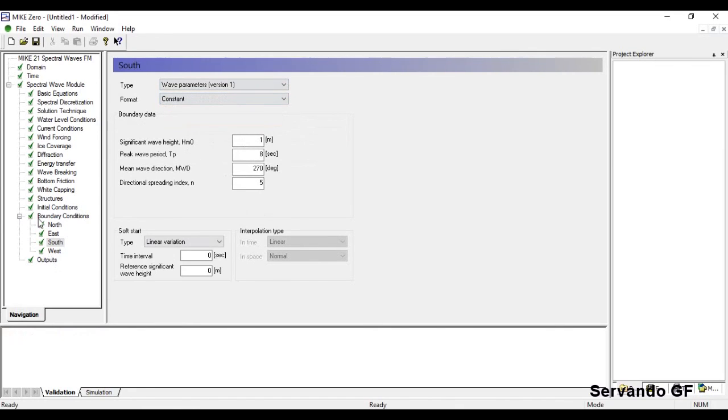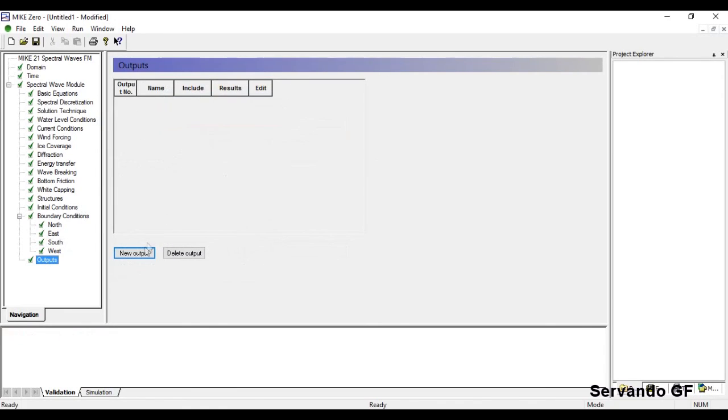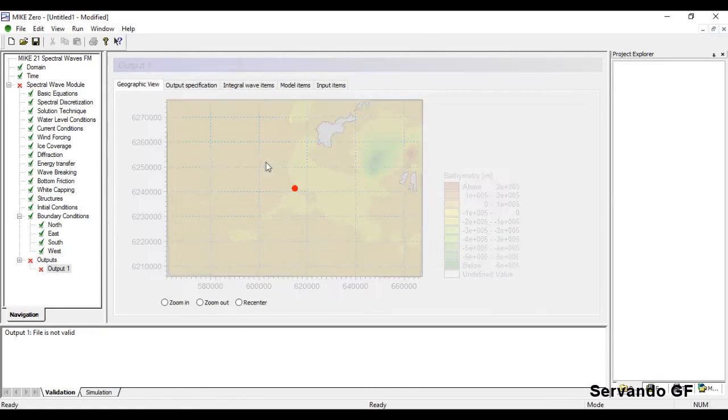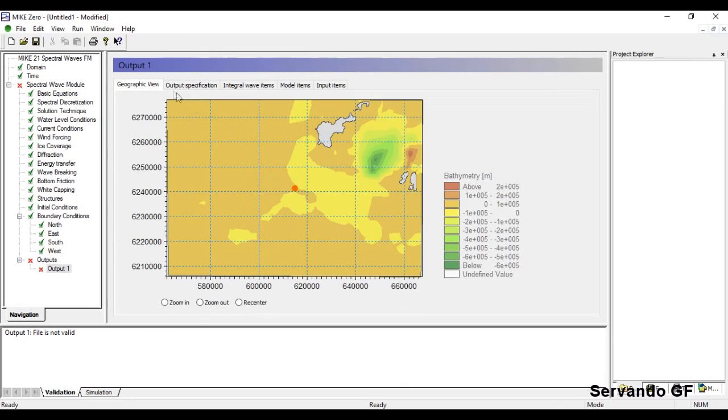And at the end of the whole story, outputs. We're going to define a new output. We're going to go here to edit it. Different things. Here it's just going to generate an output at this point. So the only result that you're going to get is the wave height, period, current speed, whatever, but just at this point. So it's not going to generate a map with arrows or with wave heights.